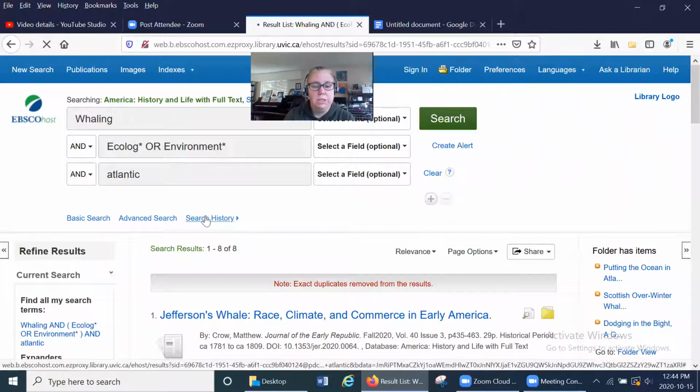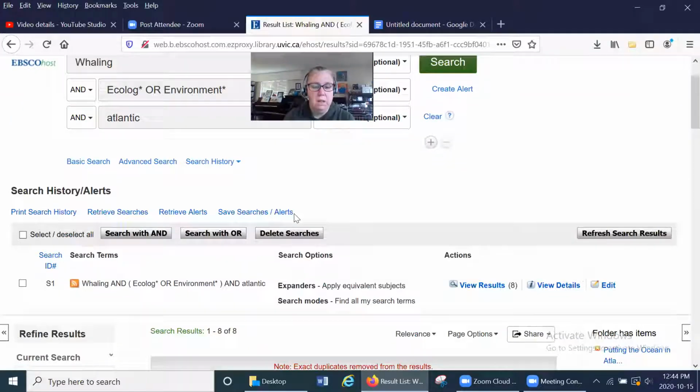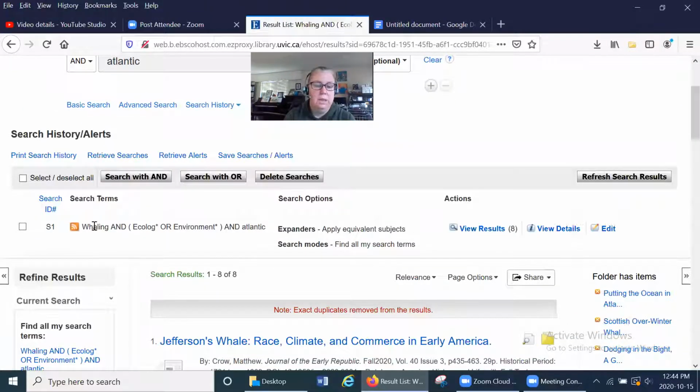You can also look at your search history, which again, it'll mail this to you if you send yourself that email, and it'll show you here are the words that I used. Here are the search options I used. I can view those results. This will come to you in that email and you can run the search again and get the same result list again.